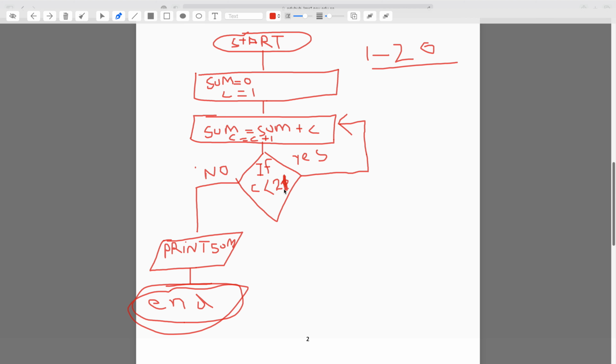Okay, now what if this is 1 to 20. What if I tell you, give me the sum of 3 to 10? How would you give me the sum of 3 to 10? Sum is equal to 0, and C would be 3. Okay, and then it has to be less than what? Not 10, no, 11, because you want to include 10.